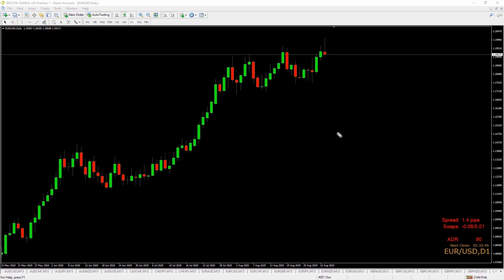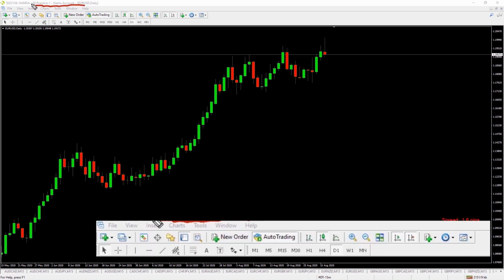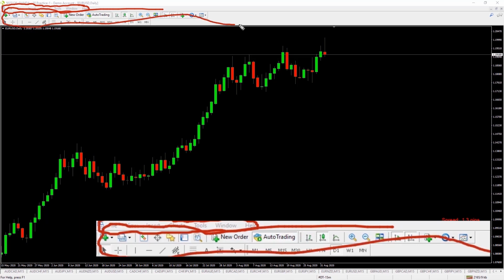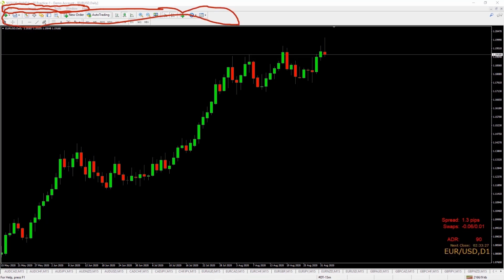The Mt4 menu, right up here, contains all the functions you'll need for your regular use of Mt4. You can think of the toolbars as being your favorites list. At least that's the way I use them. Pretty much anything that's in the menu can be added to the toolbar.